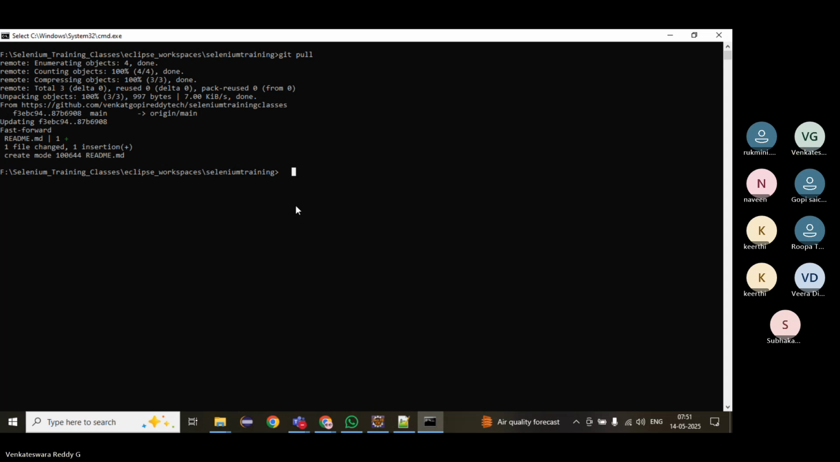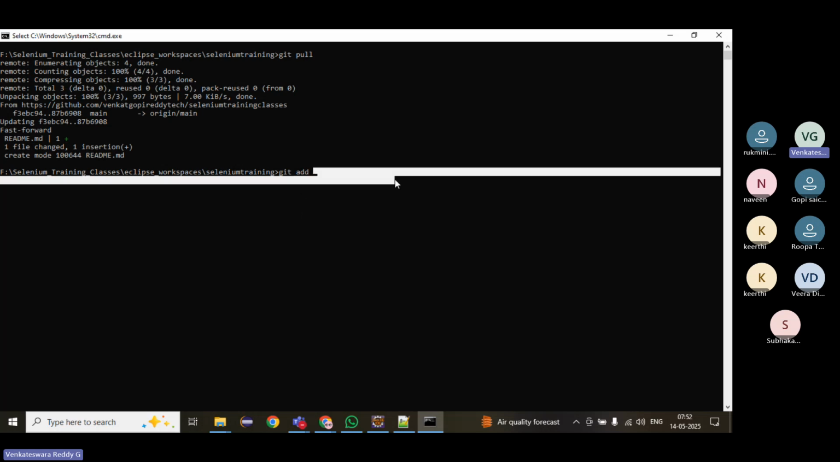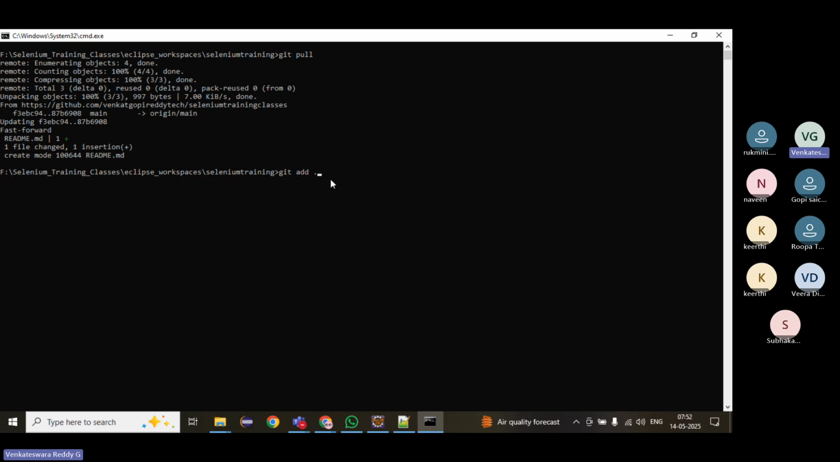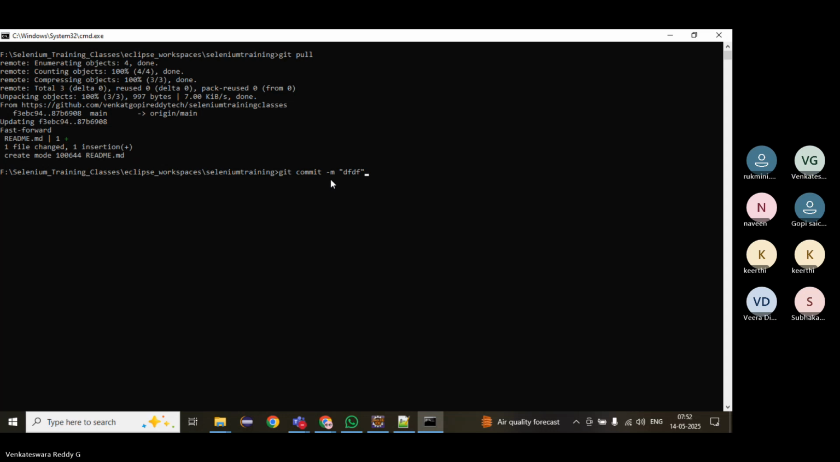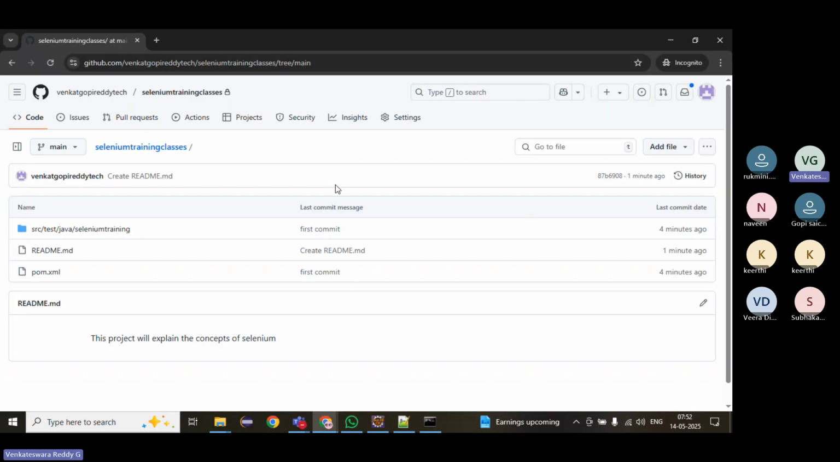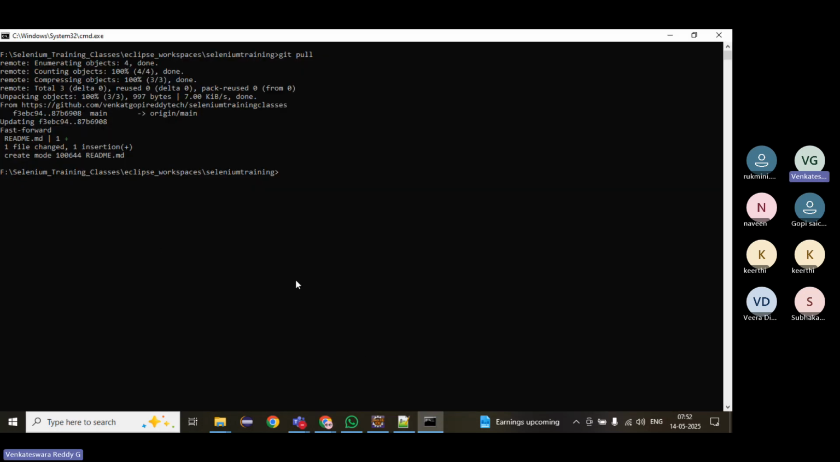Next we have to do git add. You can give a specific file name if you want a specific file; dot means all. Then git commit -m with a message. You have to give some message. Then git push. That's it. We use only four commands: git pull, git add, git commit, git push. These are the command prompt commands. By using the command prompt, we can get the latest code and commit it.